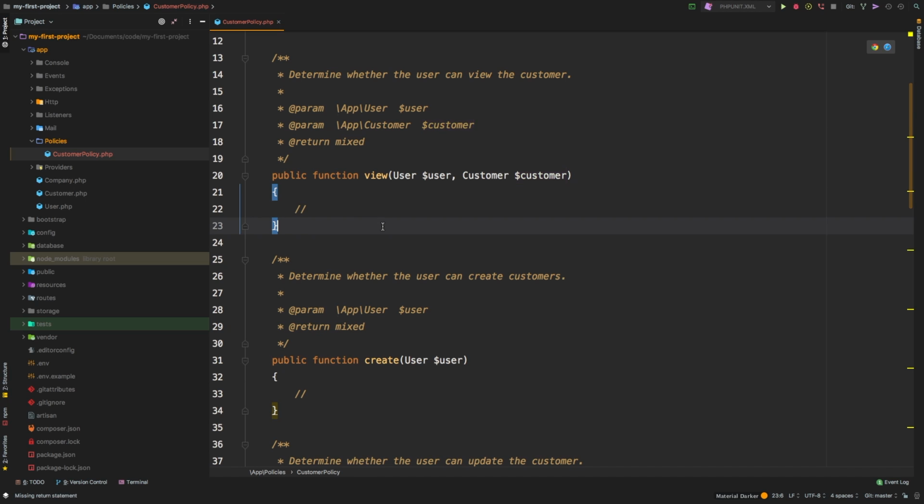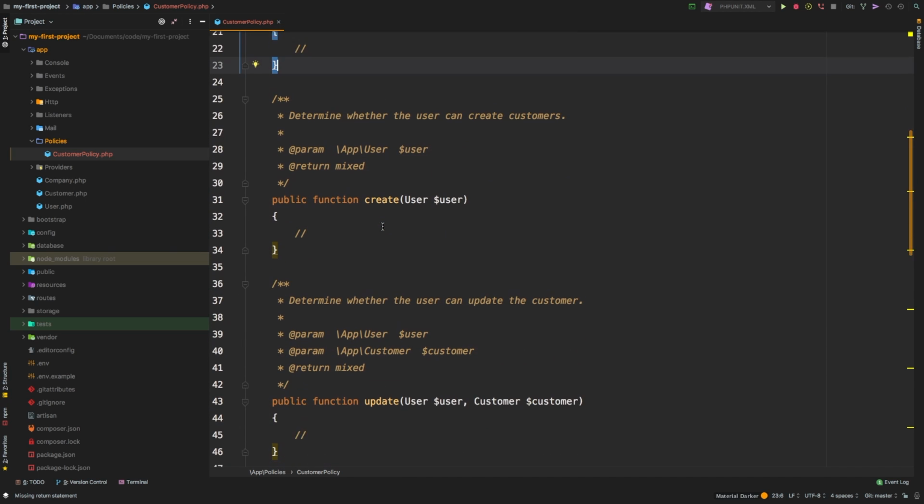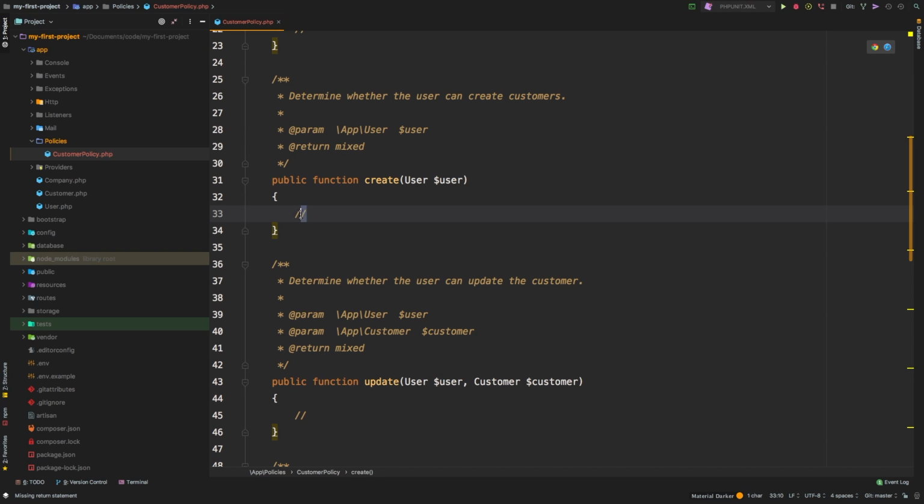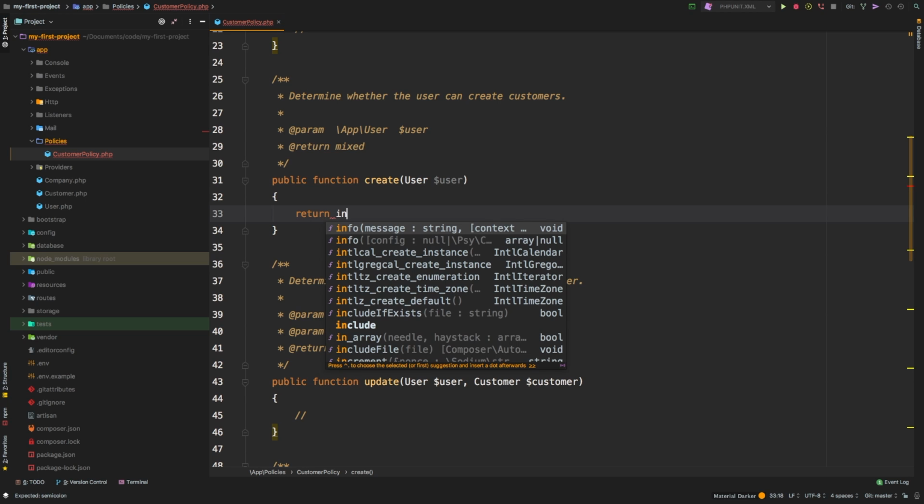And if they are, then of course it will proceed. If they don't, then of course they get an error. All right, so let's say the create method. How can we prove that a user can create a customer? So let's say this. Let's return an array.